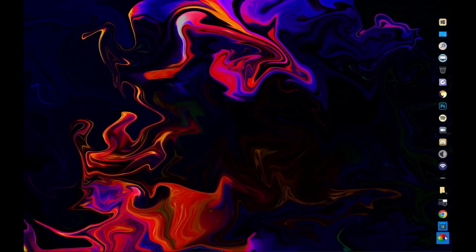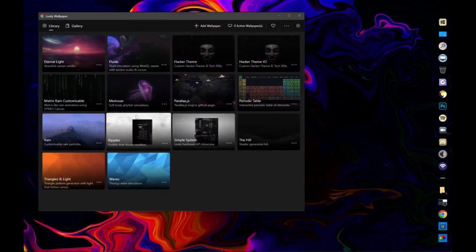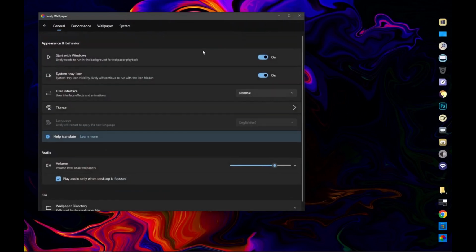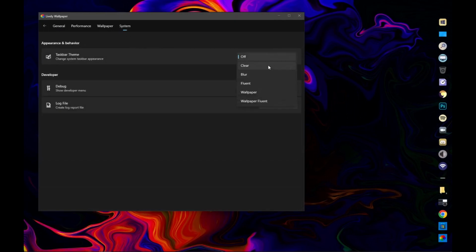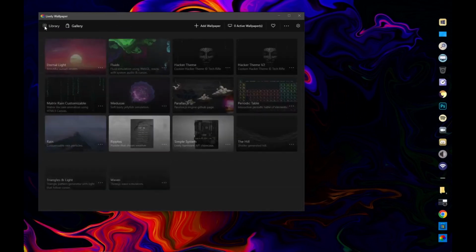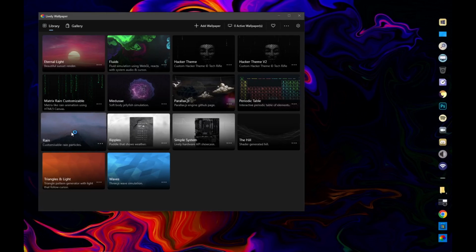Now launch the Lively wallpaper. From here go to Settings, then click here and choose Light from here. Now go to System from the upper bar, then choose the taskbar theme as Clear and go back. From here choose this rain theme, then close it.